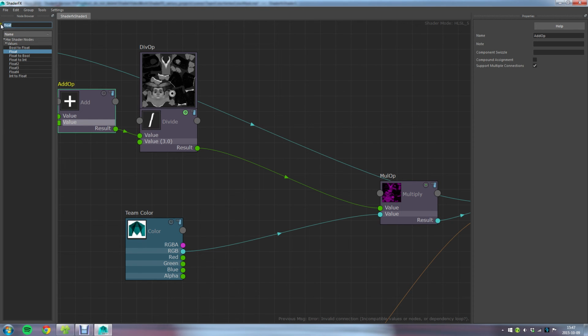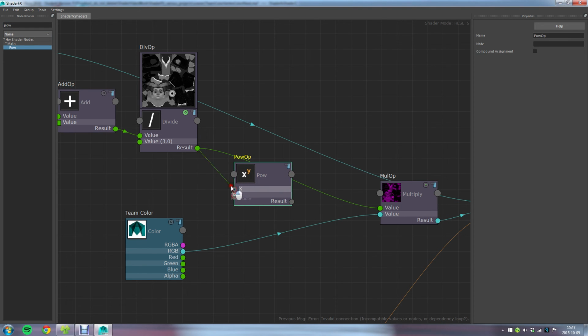So I prefer to use the power of operator, which is just called pow, this one. If I connect the pow in between here, and I make sure that I add a value between 0.0 and 1.0 here, I can get it brighter without losing any of the variation, or not much of the variation, which has been hand painted by the artist here. So let me just show you how that works.